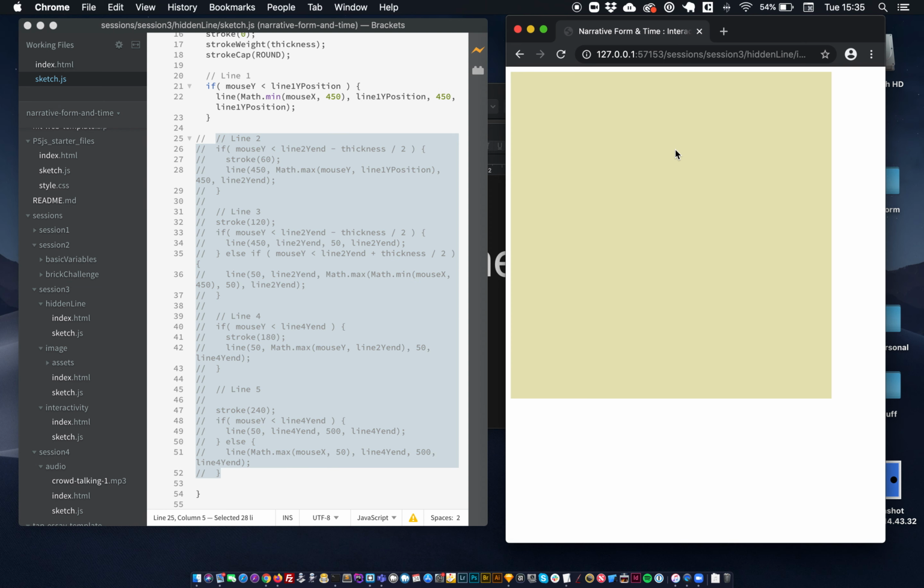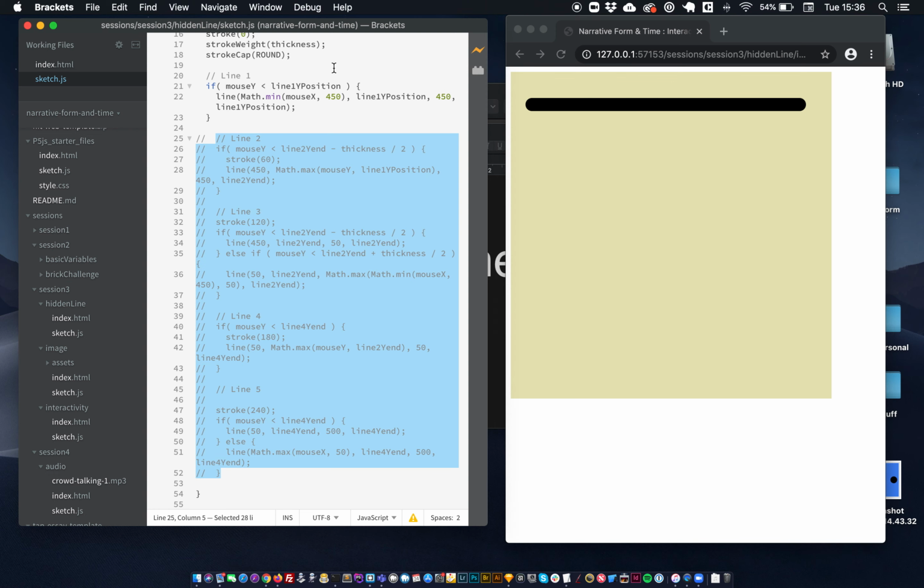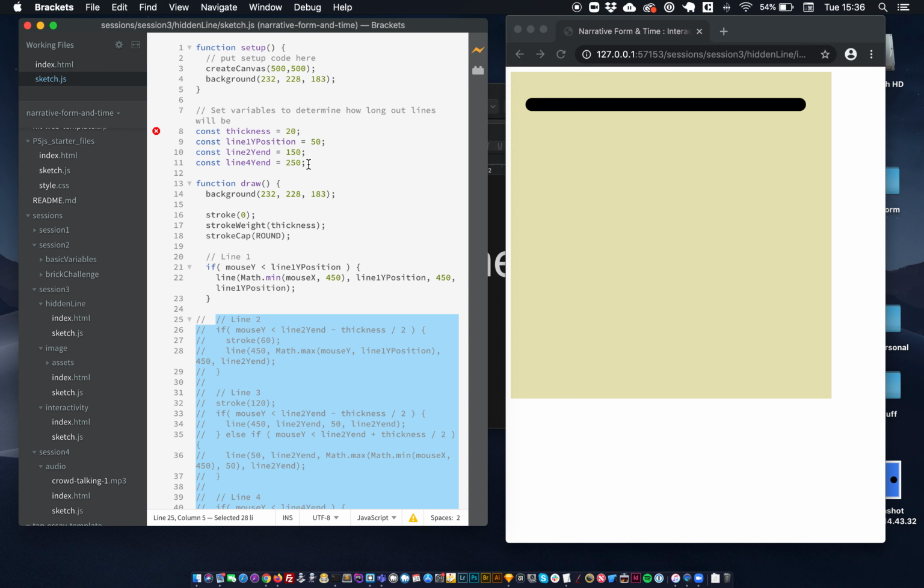Okay, so we've got our first line here. Our first line is that long, but it gets shorter as the mouse moves down. And then if you go under it, it disappears. So that line is always there when the mouse is above. So here's our condition. Let's just set up some variables here. There's not many. I started with loads, and then I realized that I was doubling up. But the first thing I want to do is the thickness of the line. You'll see why we use that further down the track. Then the line 1 Y position, the line 2 end, and then the line 4 end.